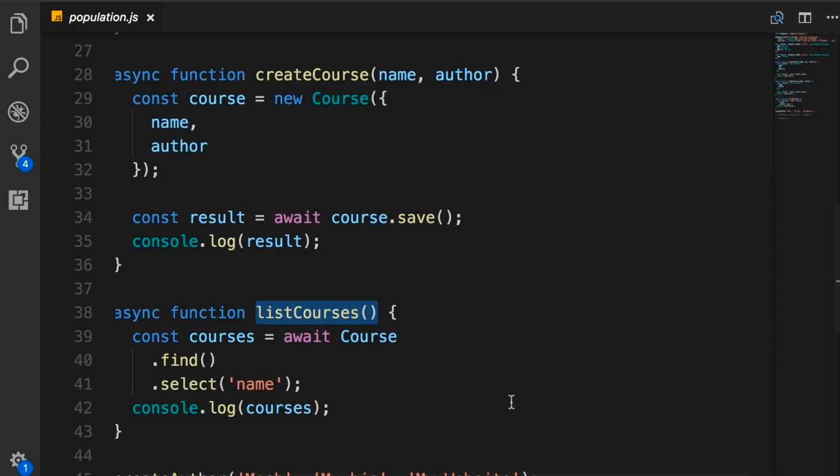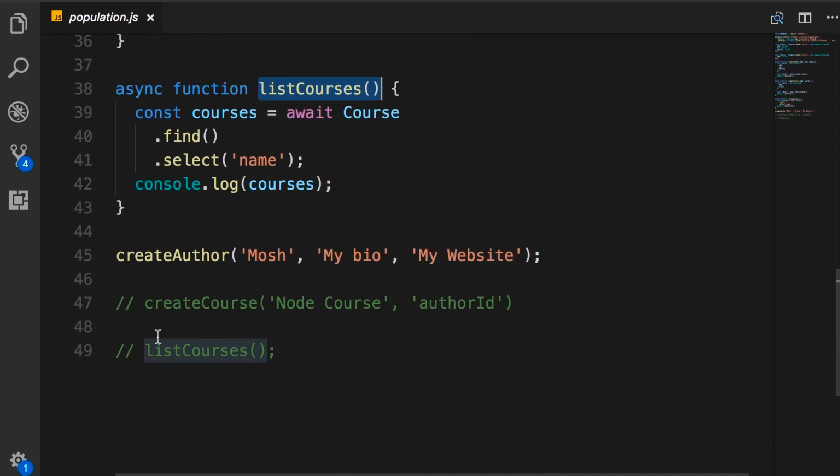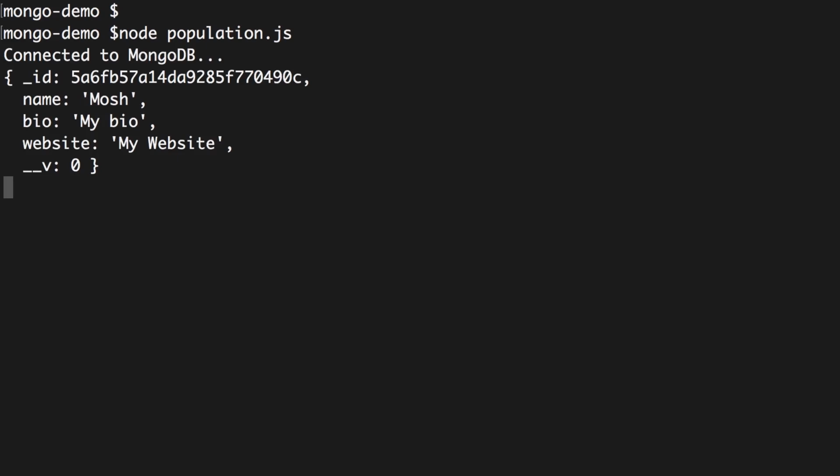Okay. Now, down the bottom of this file, you can see here we have a call to create author function to create an author called Mosh with these properties. So open up the terminal and run node population.js. So we created one author, and here's the ID of this author, okay?